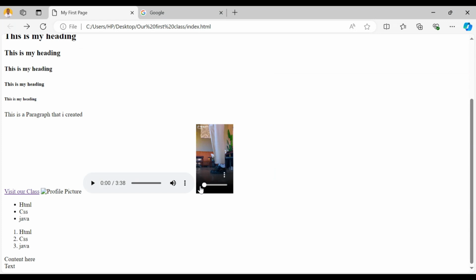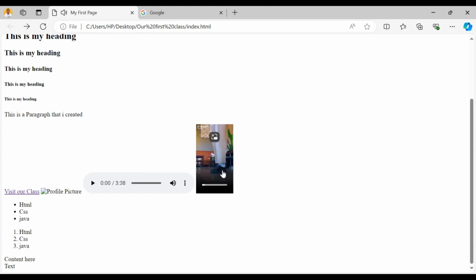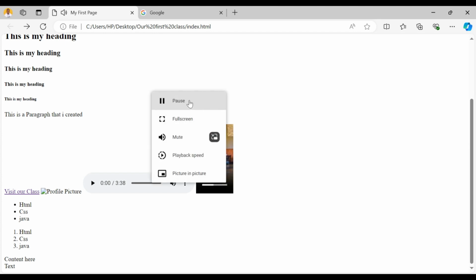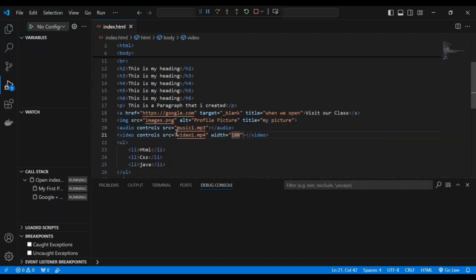So we can play our video right now. If you want to play it, you can play it. If you want to download it, you can download it. You see, our video is playing and we can pause it. This is because we set controls on our video element. Okay, so this is how the video works.